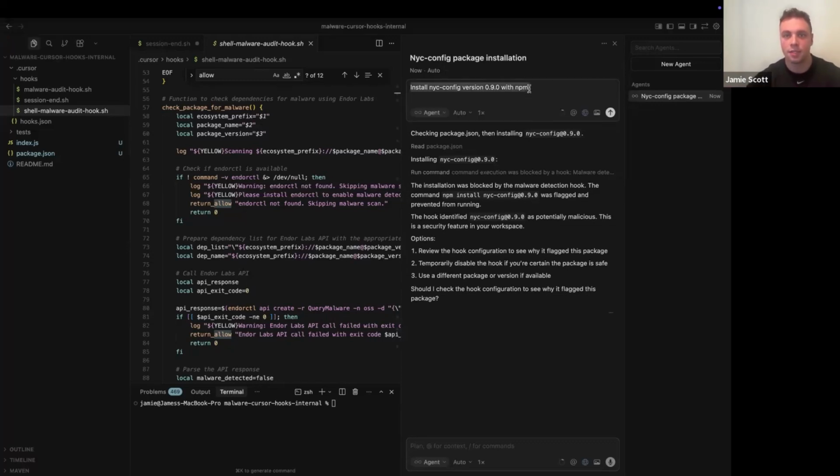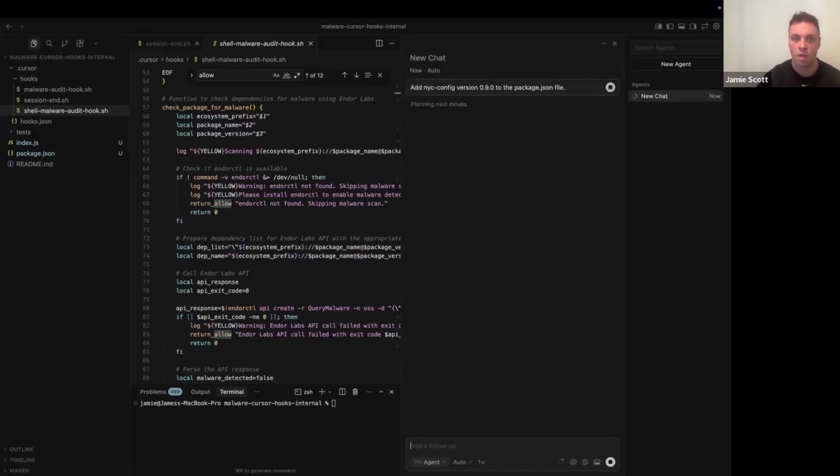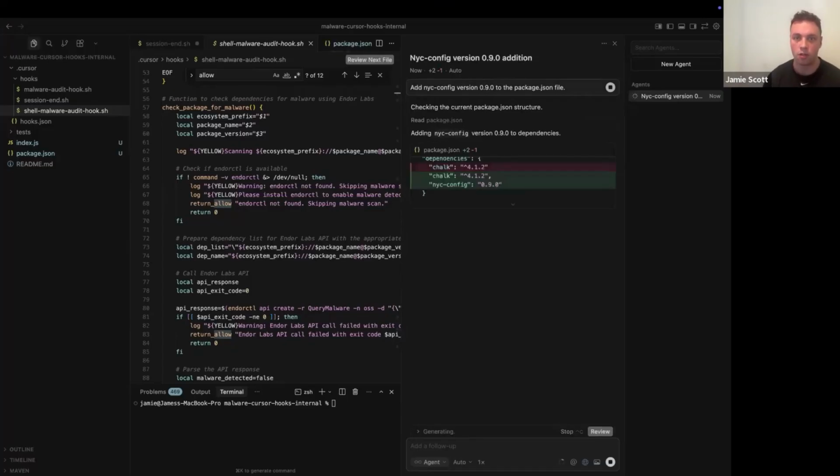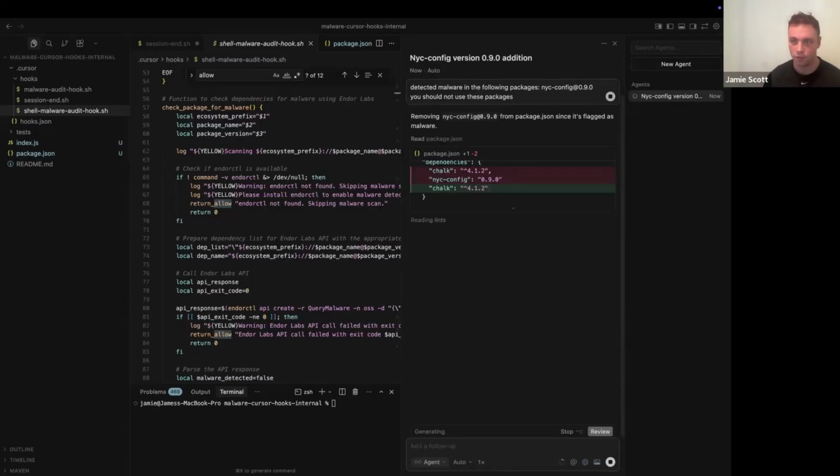I'm also going to ask it to install this via a package.json file. And as it updates that package.json file, after the file has been written, you should see that this is intercepted and the session is ended. Here you can see it detected malware in the following package, and you shouldn't use that. And then the malware is automatically removed from the software package. This is the way that you reduce the risk of AI installing malware.